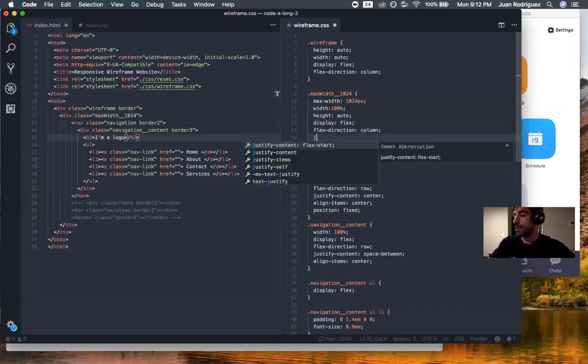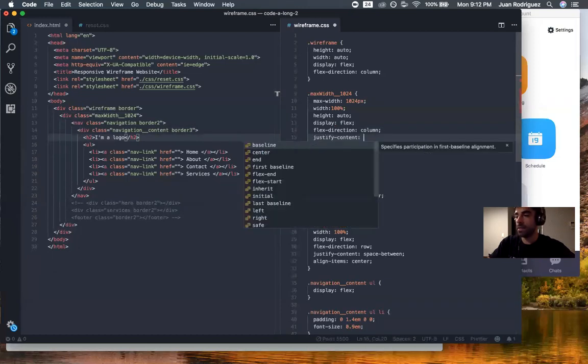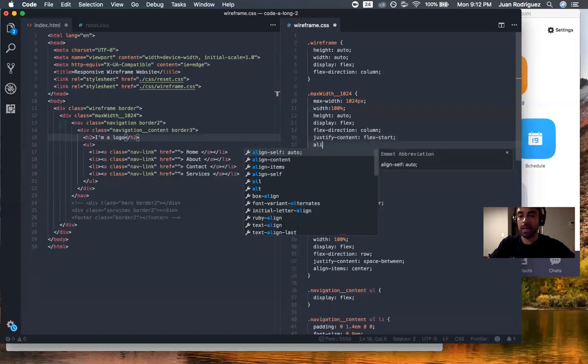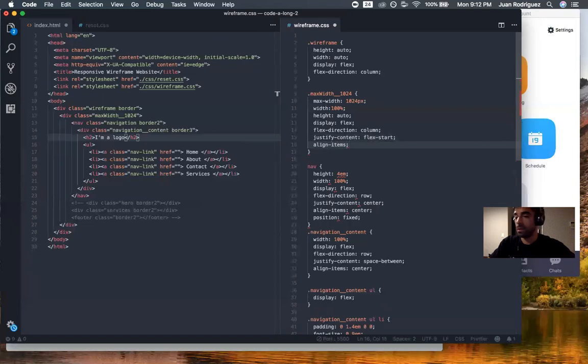And justify. I don't know if I need to do this, but I'm gonna do it anyway. Yeah, just start at the top. Then align items center. So that means everything inside the nav, the hero, services, will be centered within the navigation. I mean the max width.